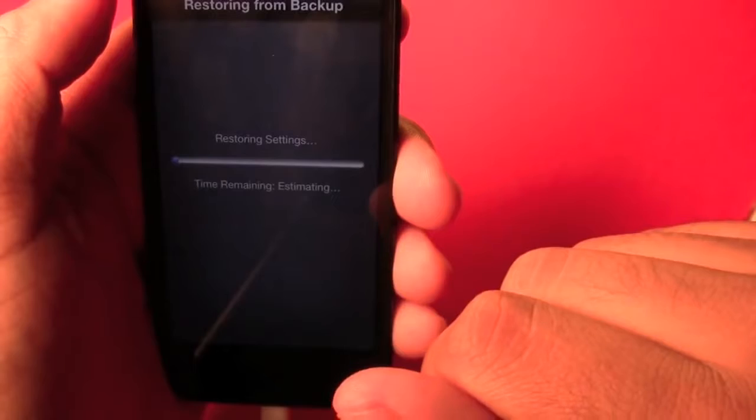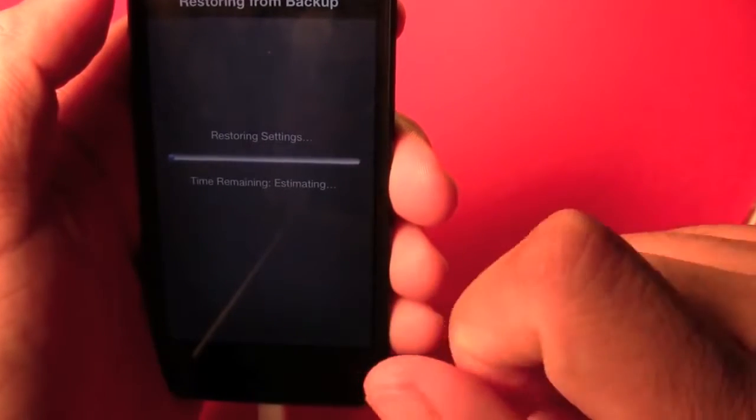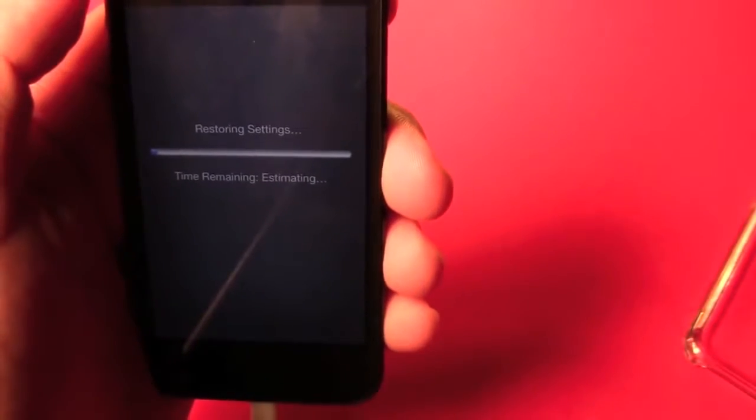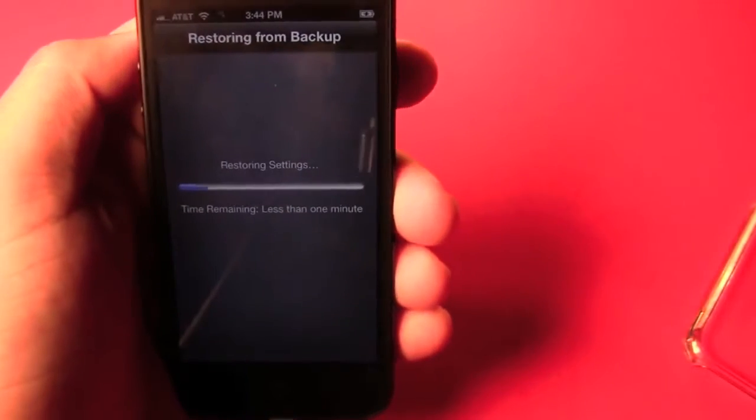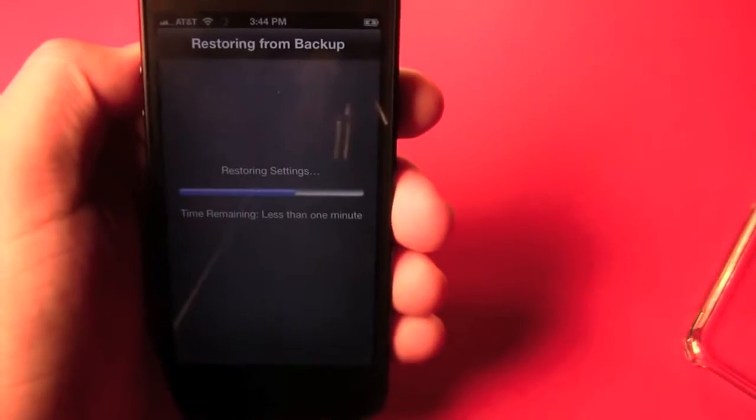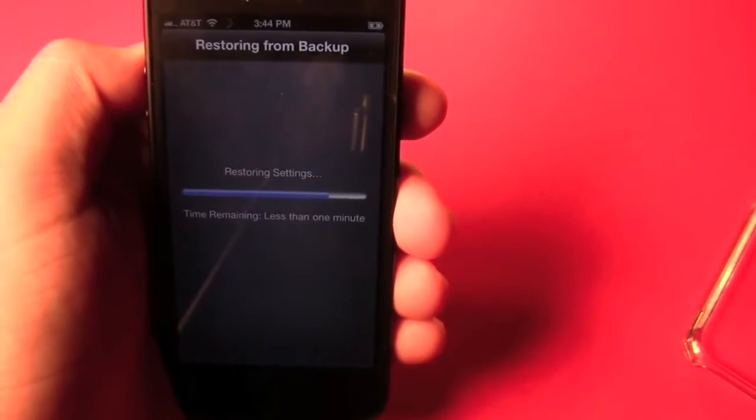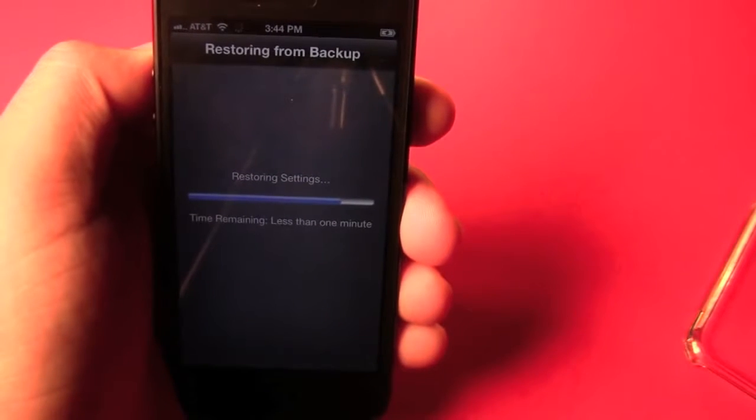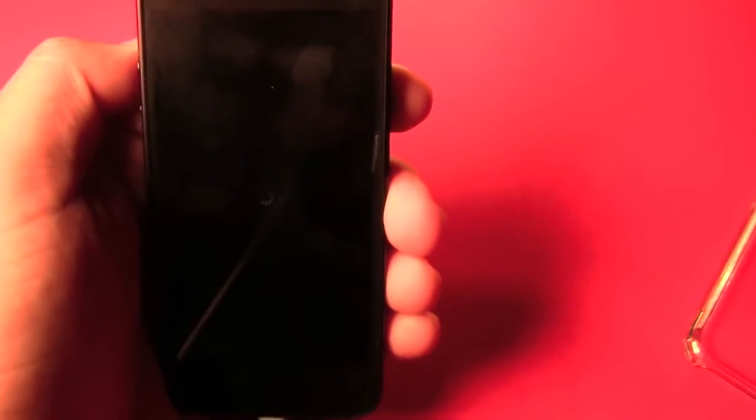So it says restoring settings, time remaining. You just go through this, you'll see the little spinning tab up there. It's not that much, so it's not going to take that long. I'm not sure how big this one is, but some of the smaller ones will not take that long. Some of the bigger ones, around anywhere between 3 to 5 gigs, will definitely take a while. So you can see that it's working here.